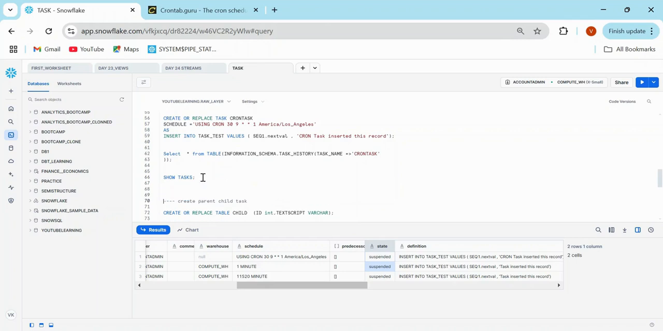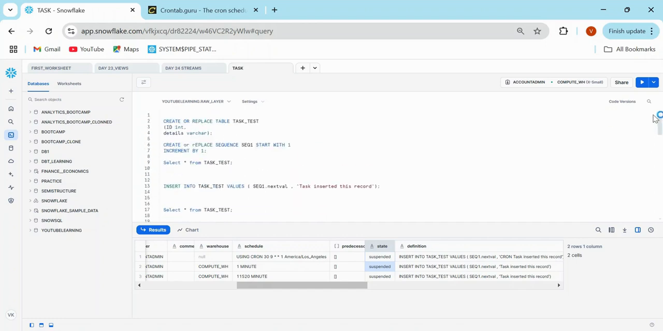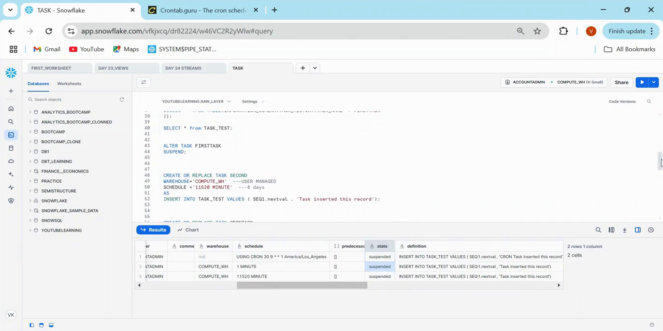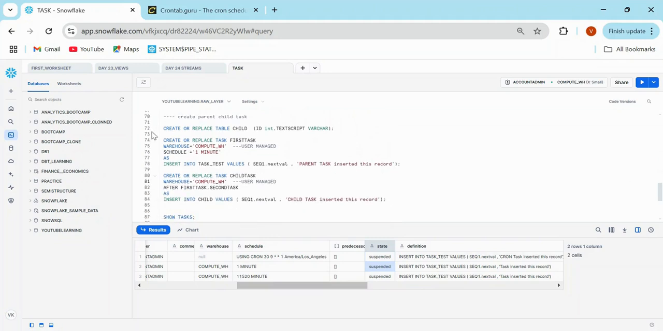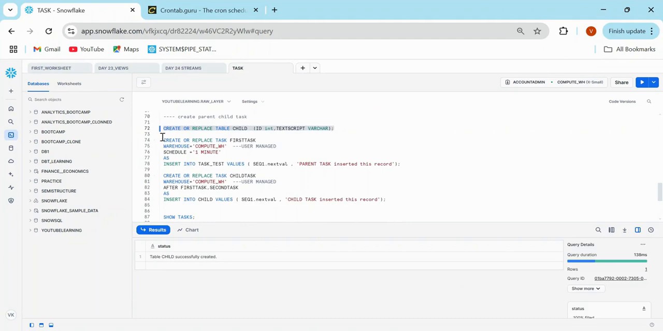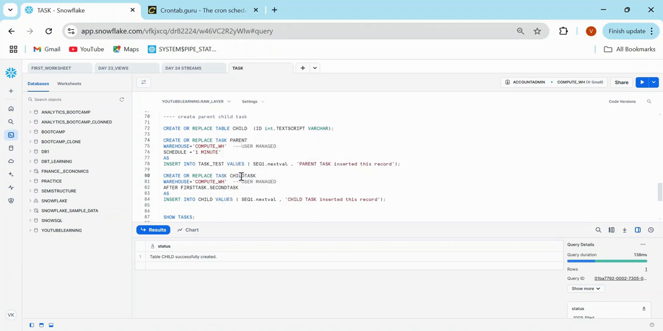Okay. Now, let's create a parent-child task hierarchy. So, I have this task test table. Now, I'm going to create a child task table. So, I am creating another table called child. And in this one, if you look at the syntax, let me call this one a parent. Okay, and this is child.